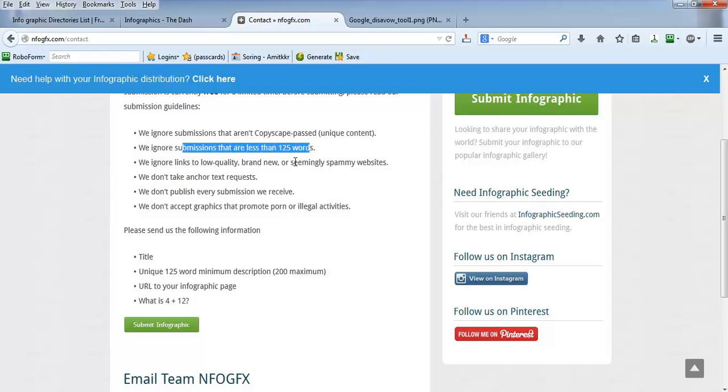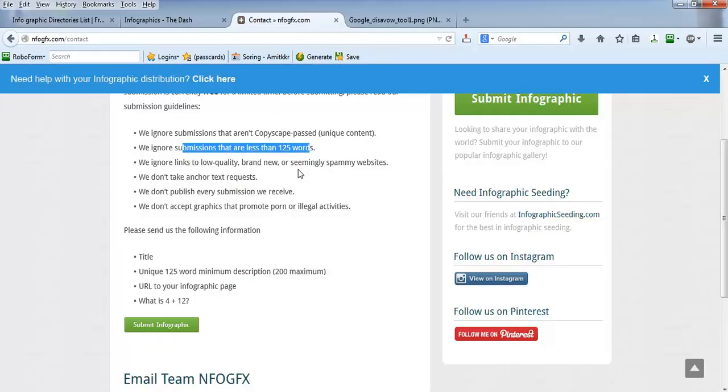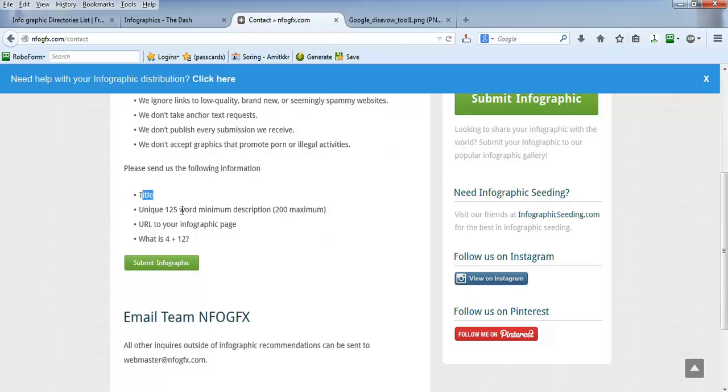Some sites will not ask for content. If you have your infographics, that's all. Some sites will ask for some content, which means you describe it in written format. So these are the terms and conditions, and the title, and the URL, your infographics page. I suppose you have all this. For the title you can use your keyword, or something related to your keyword and your particular page, and submit infographics.